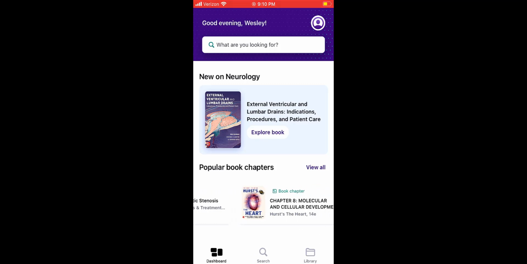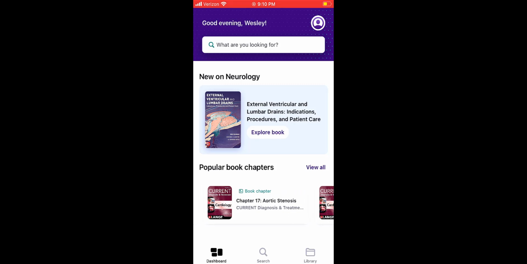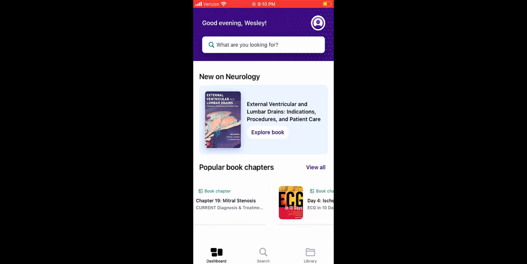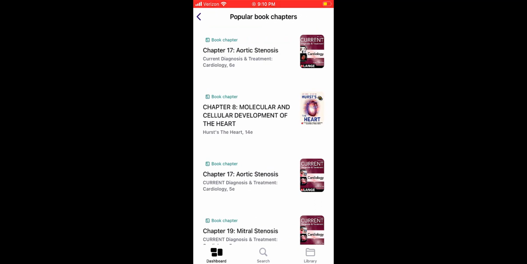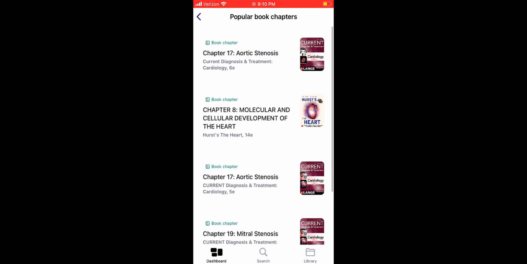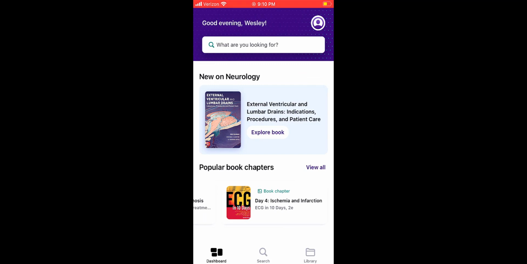And you can scroll some popular book chapters. These are among all users of the Access Medical sites. And again, based on those that are in your preferences. So you'll see running themes here of those that I've selected. And you can jump out to view all of these as well. This gives you also an idea into some trends.